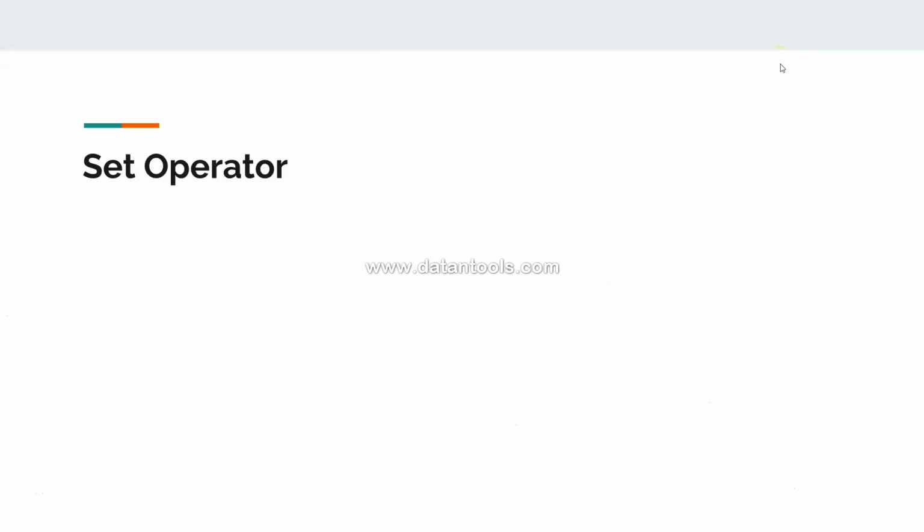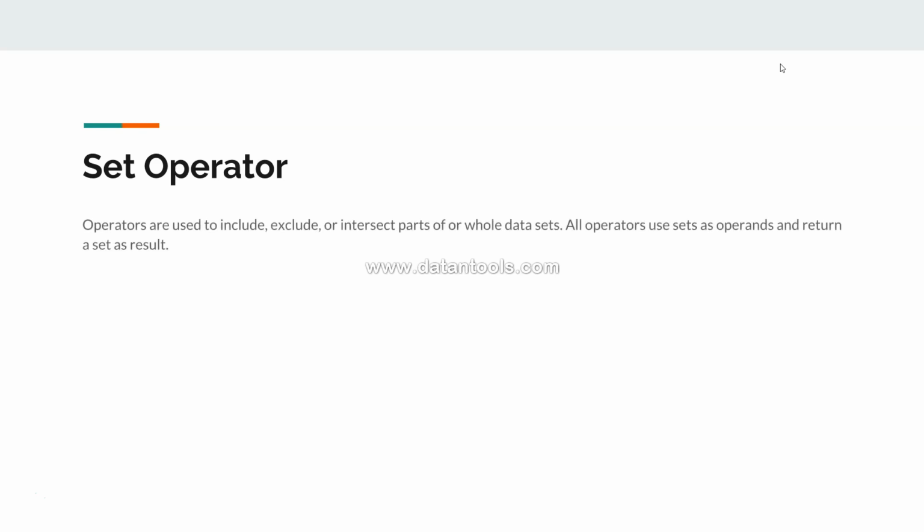Hi there, welcome back to the next video, and in this video I will show you the set operators. First of all, let's see the set operators. Set operators are basically used to include, exclude, or intersect parts of or whole data set. All operators use sets as operands and return a set as result. That's the straightforward definition, but all in all, they provide us a very easy and efficient way to manage complex problems. So let's see first of all what the set operators are, and let's see it in action afterwards.